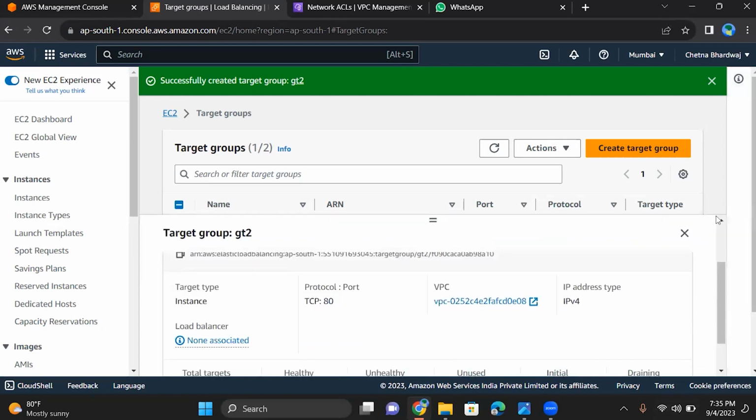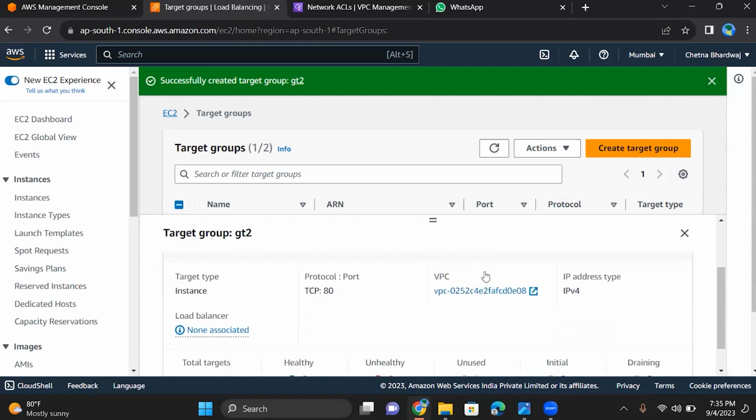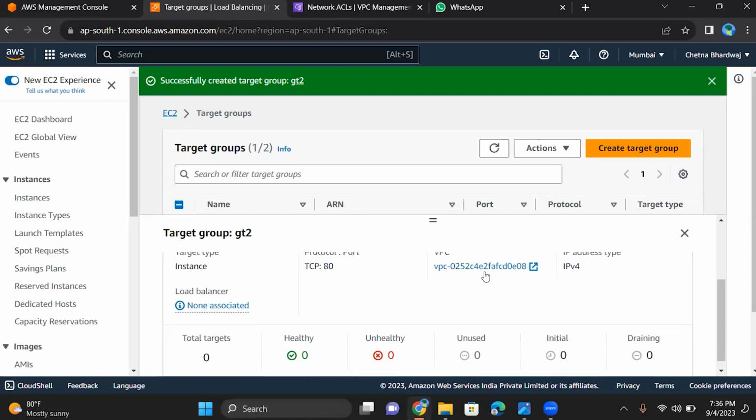So what is the different information we have? Details: you can check out the tab for details. Instance target type: we have selected instance target type, but we have not attached any instances yet. Protocol TCP: which port is it listening on? 80. I want it to listen on 443. I can do that, but 80 is fine, since I'm not using it for anything else. So let's use it for TCP.